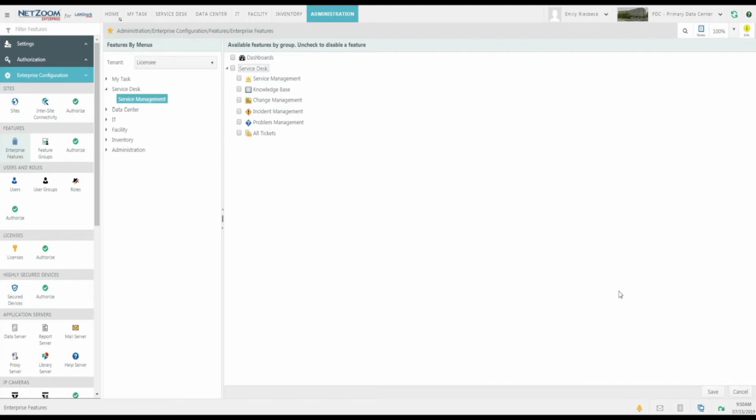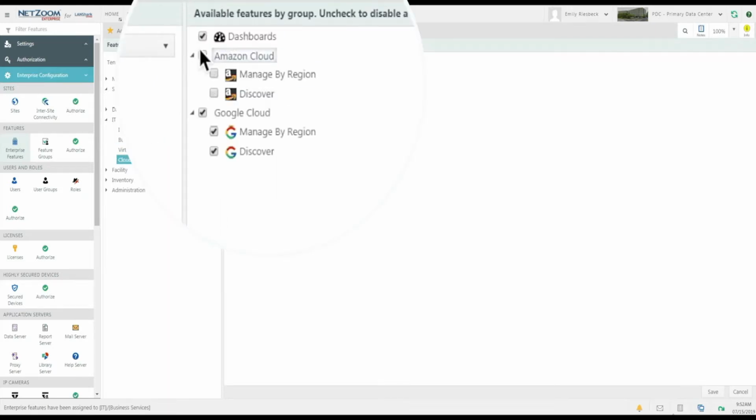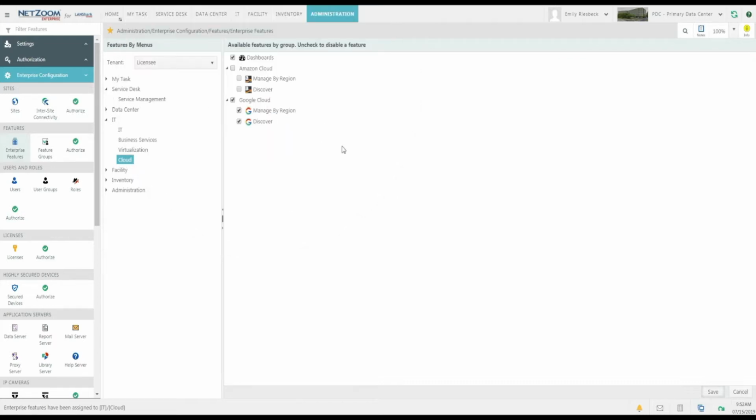As an example, we'll uncheck all features in the Service Desk menu. Don't forget to click the Save button for each feature group. In the IT menu, we'll uncheck everything in Business Services. And also in Cloud Services, we'll uncheck Amazon Cloud. Let's say that in this hypothetical scenario, we're only implementing Google Cloud servers.